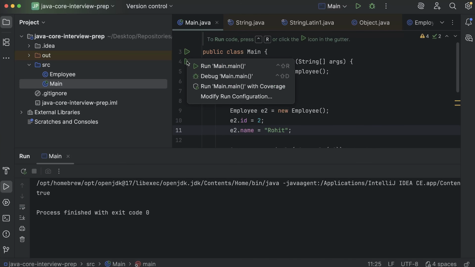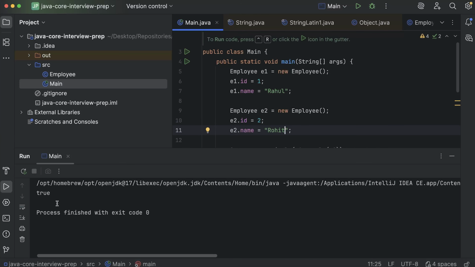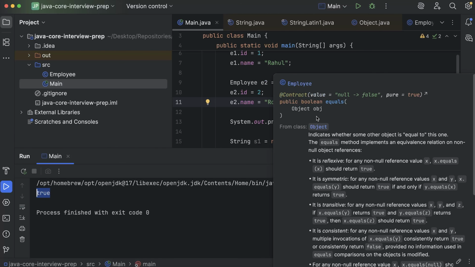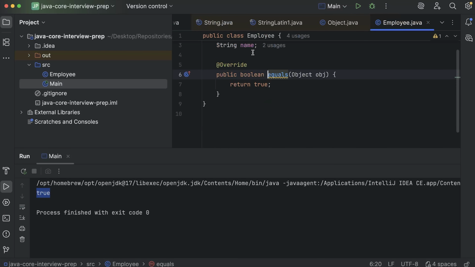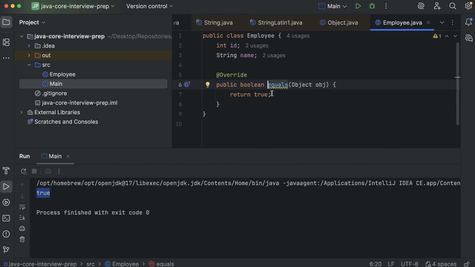All right, if I run this, you'll see that it will still return true, because that is how I implemented it. In my equals method, I gave the implementation that always returns true. So it's up to me how I want my employee objects to be equal. What I have given here says that any object of employee is equal. All the employees are equal. That is what I'm trying to say with this implementation.